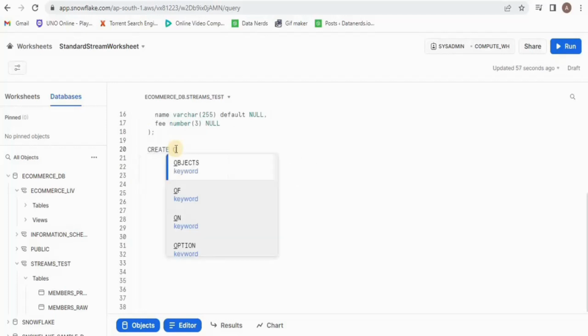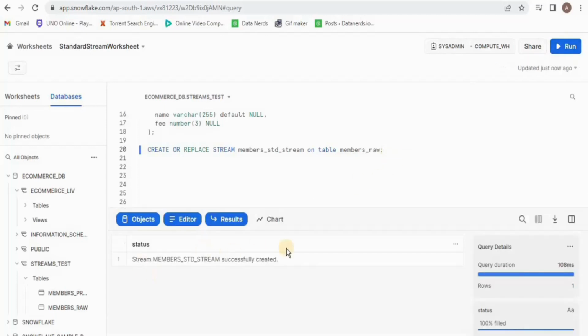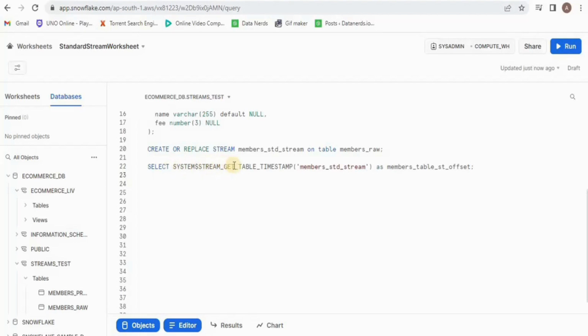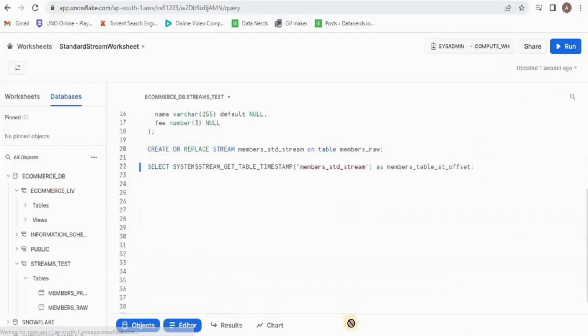Next, I'm simply going to create a stream for our raw table so that I can monitor and track all the data that is coming into the raw table and then accordingly ingest it into the production table. In the next query, I am going to use a system function, stream get table timestamp. This function will give us an offset of the stream. Right now, it should be 0 because nothing is ingested and nothing is tracked. So far we are good.